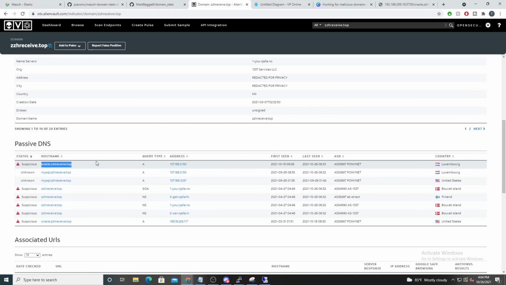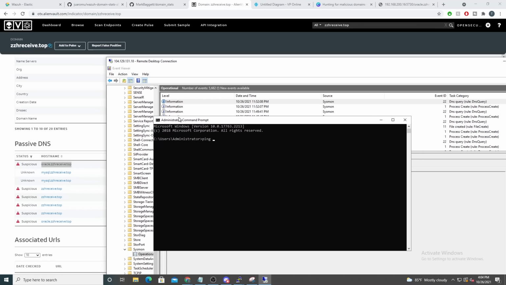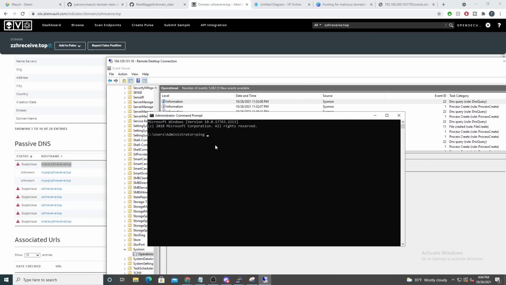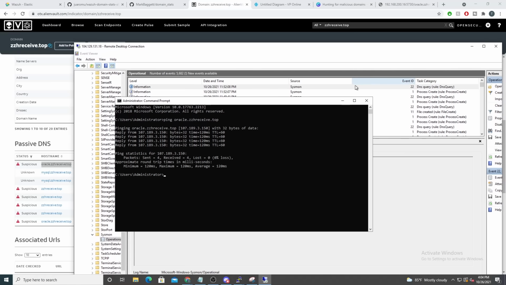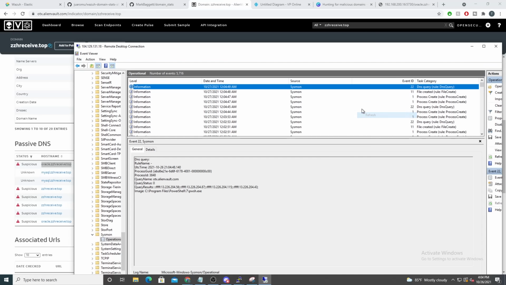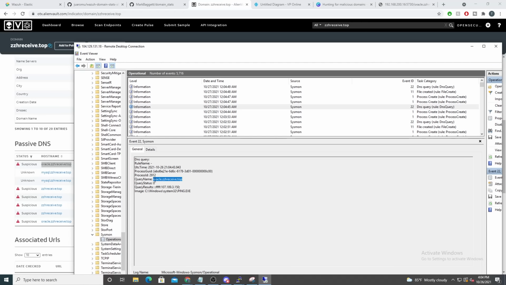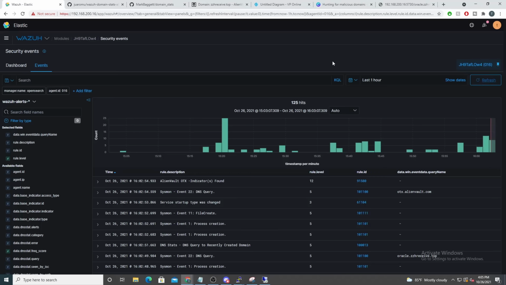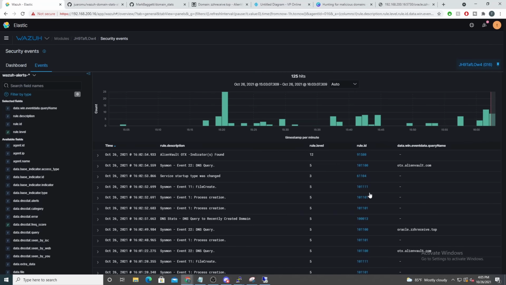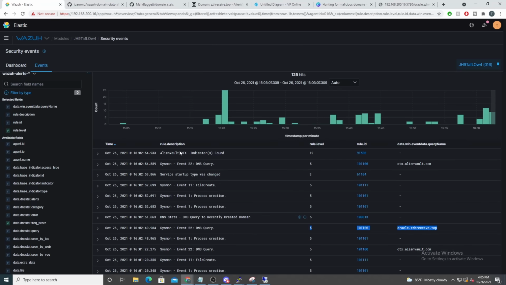Let's copy this domain name here. I'll go back onto my Windows endpoint and ping out to this domain. It looks like the host is up, but regardless of whether the host is up or not, a DNS query is still made. If we refresh, we'll see our DNS query out to oracle.zzhreceive.top. Then if we go back into our Wazuh dashboard and refresh, we'll see the workflow start to kick off. We first get our DNS query.